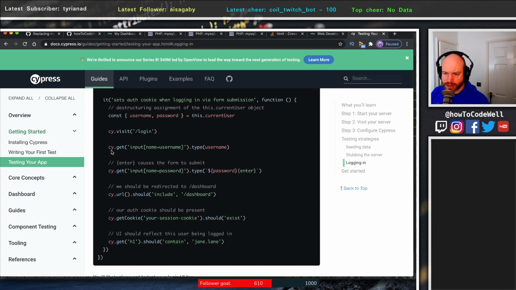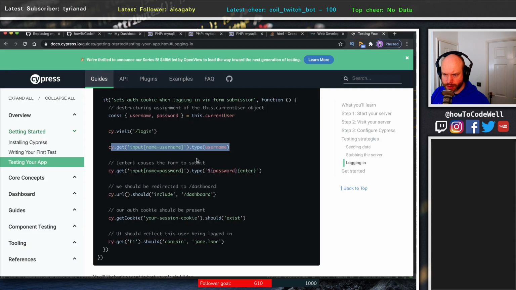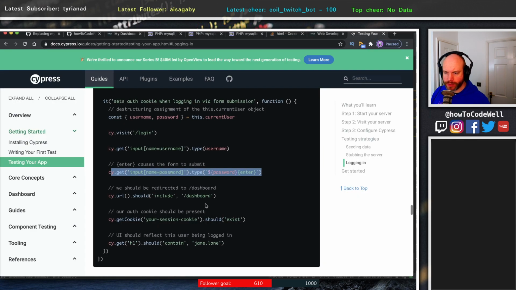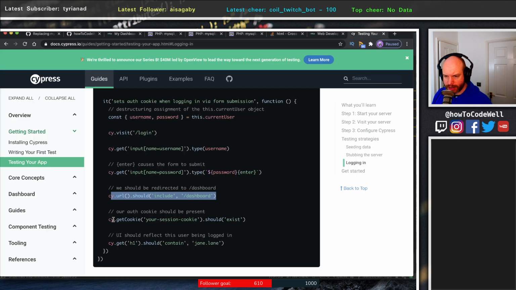Yeah, well, that there is me doing this. I enter the username, and then this one here is the password thing. However, I split out the submission of the form, so we might be able to do a click or something rather than putting in the enter. Then this is the redirection, so this would be at this point here, and then this is our auth cookie, which should be present.